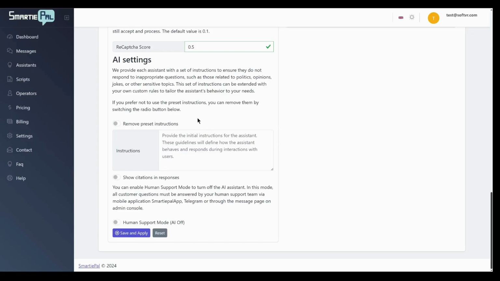If you prefer complete control over the instruction set, you can enable remove preset instructions and define all parameters from scratch. However, for most implementations, extending the preset instructions with custom rules provides an effective balance.